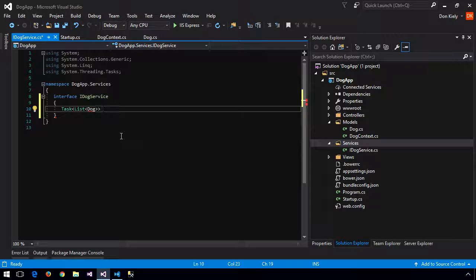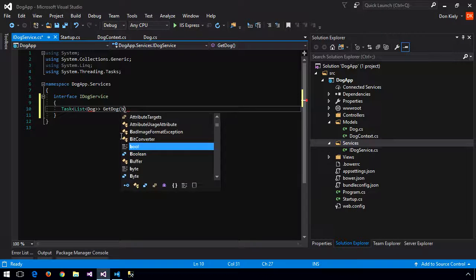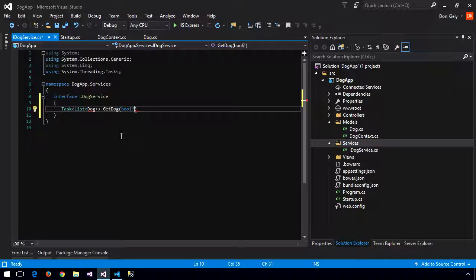Okay, so the name of the method is going to be GetDogs, because I'm going to allow getting dogs. And then there'll be an optional parameter. So I'll use an optional Boolean there, or a nullable Boolean is the correct term. And I'm going to call this overTheBridge.